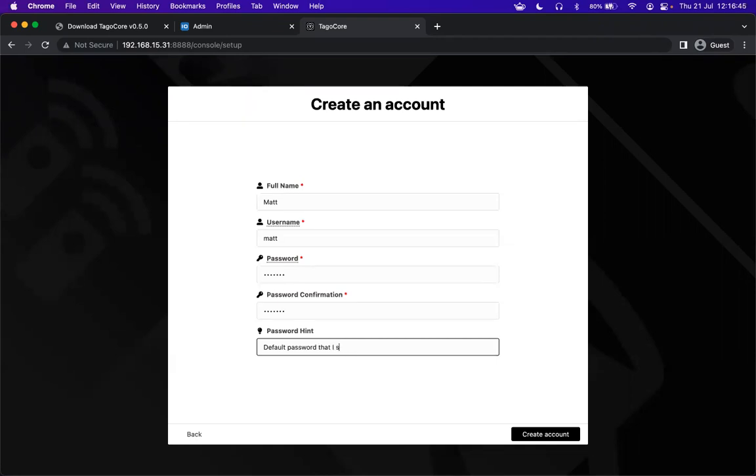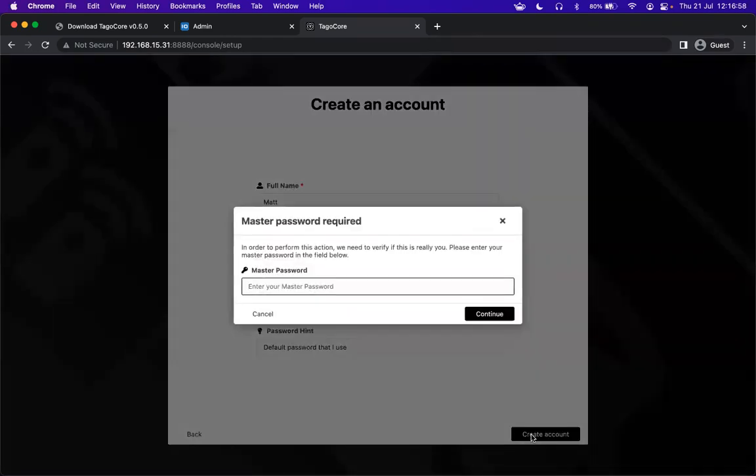that I use. I think that's better. Yeah, feels more natural. Default password that I use. So whenever I see this, I know, hey, this is my default password. Okay, so it is this, this, and this. Let's just press create account. And we need to provide the master password because this is a sensitive action. We're going to give credentials to somebody who logs in with these credentials. So let's put our master password.